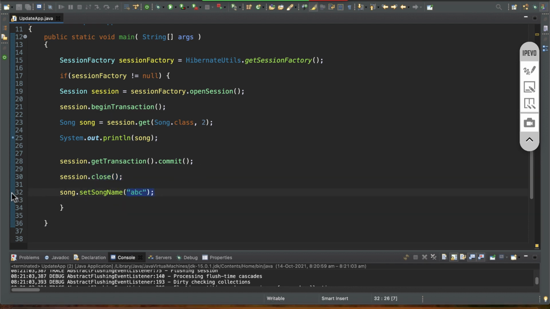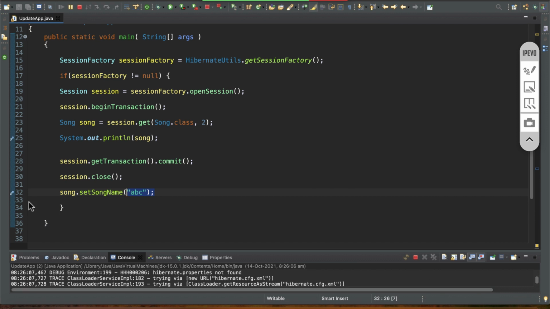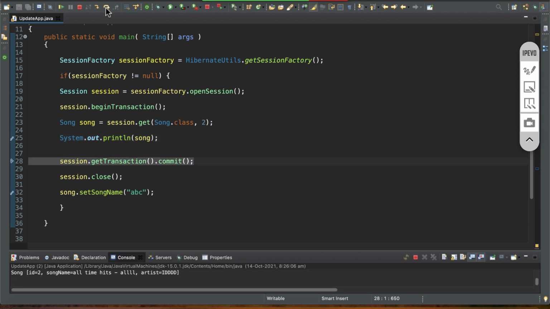Now if you're going to put your breakpoint over here, right click, run as, let's say debug as Java application. Let's just have the break over here. Now you'll see you already have a breakpoint over here, right? The song that we have is all time hits. Now you will be running this one, and you will be closing the session.